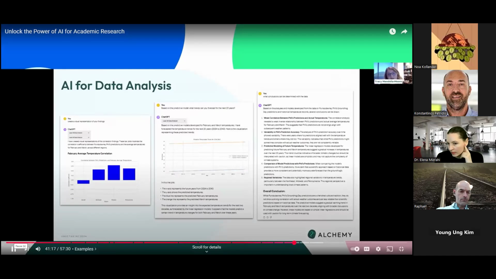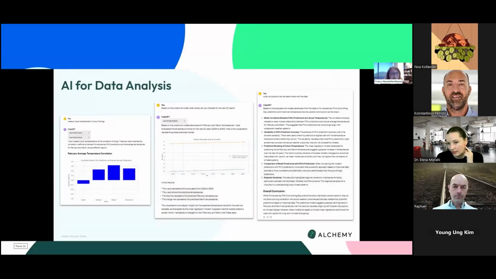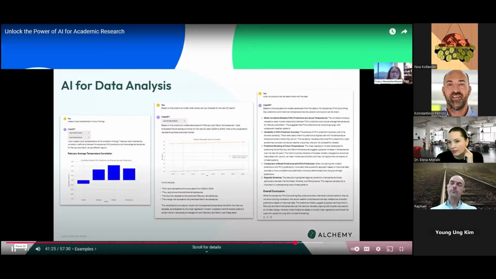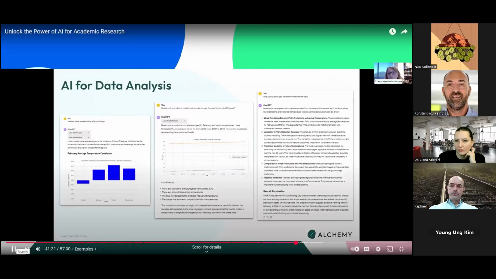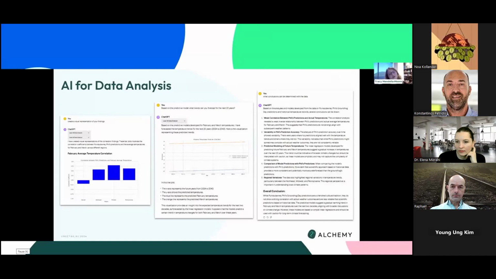And it gave me this wonderful rundown of the data analysis and what it all means. So it talks about the weak correlation, about how Phil might not always be right, it's inconsistent. Variability in Phil's data, in Phil's prediction accuracy. It talks about the predictive modeling of the future temperatures, comparison of the model of the predictions. It also addressed regional variations, which I didn't ask it to do. So it gave that to me, and it gave me an overall conclusion of that data.